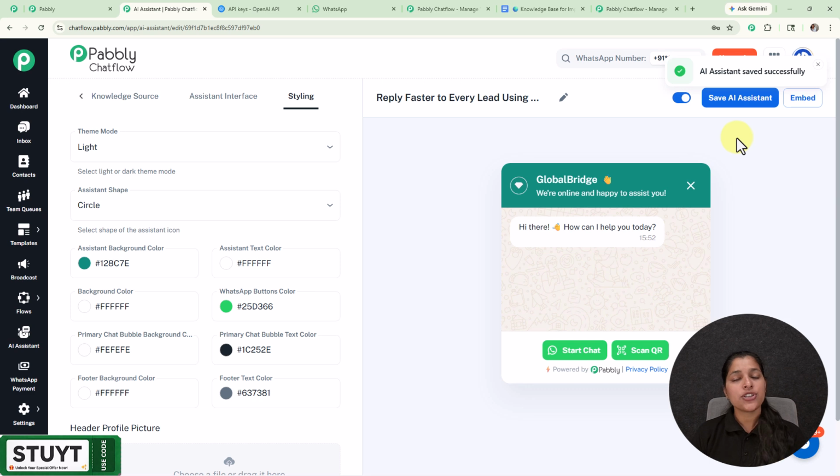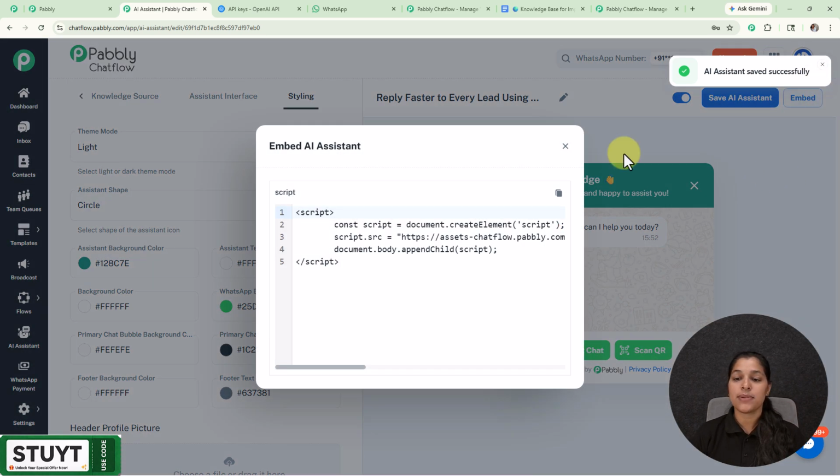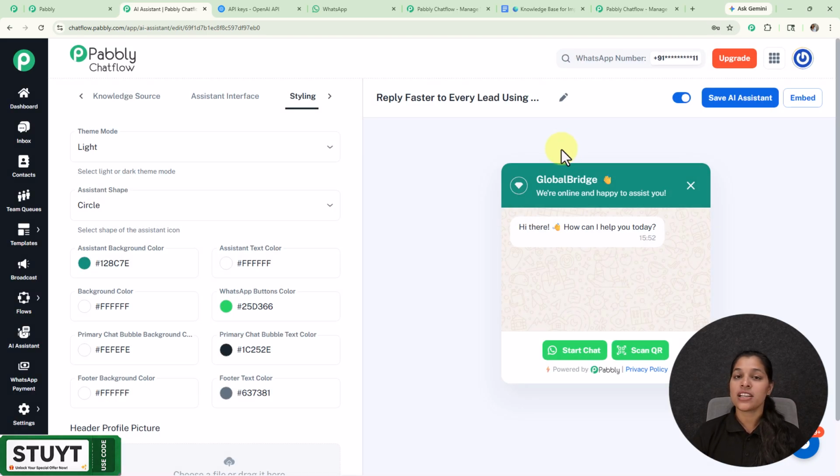Now if you wish to embed this AI assistant to your website, then you just have to click over this embed button, and here we are getting this script code which you can paste over your business, and this AI assistant will be embedded to your business. So this is the simple process for embedding the AI assistant to any website or business you are running. Now with this we are done with the creation, embedding, and saving of the AI assistant.